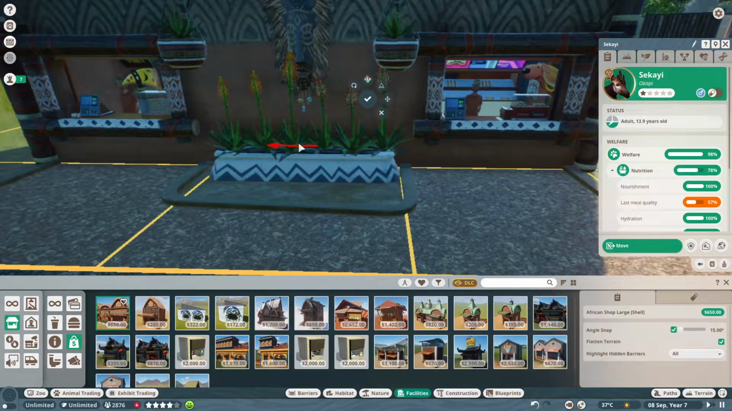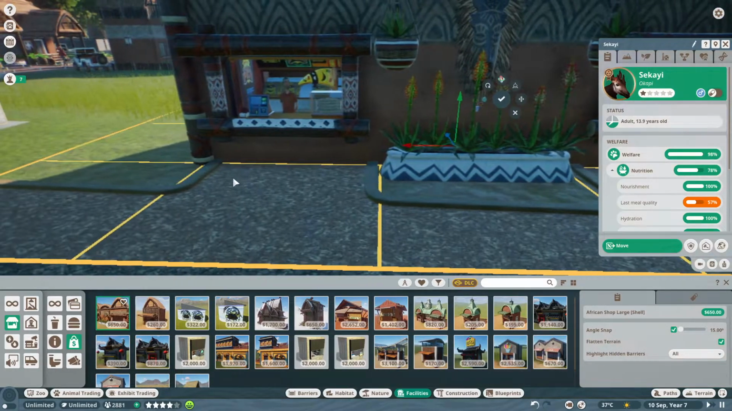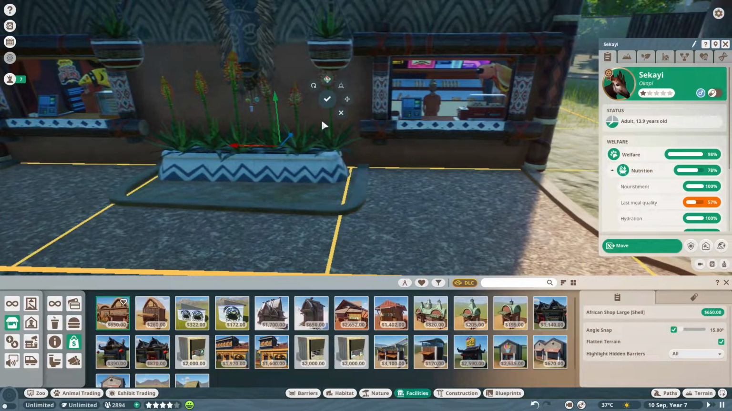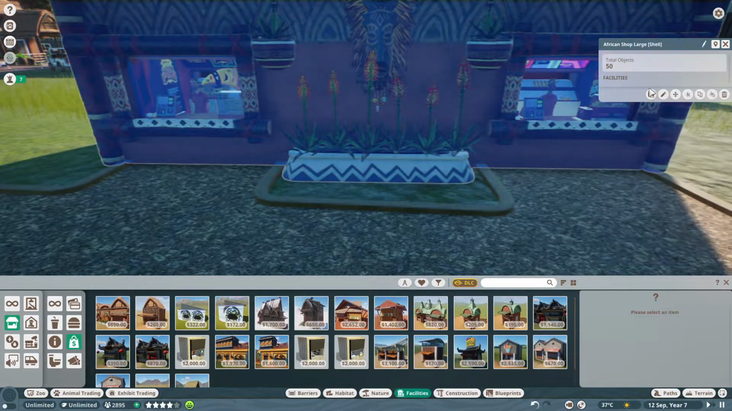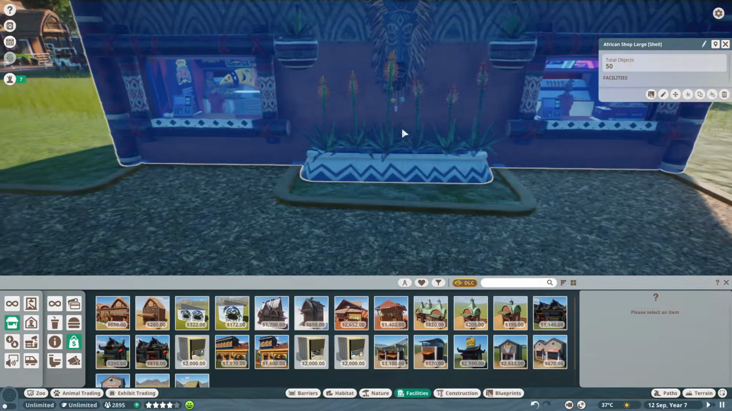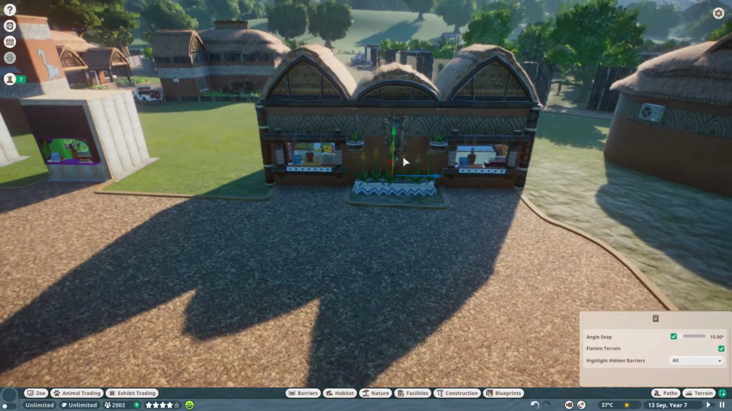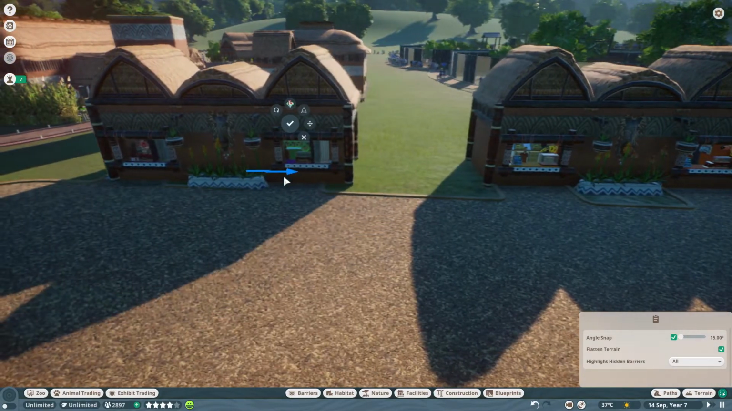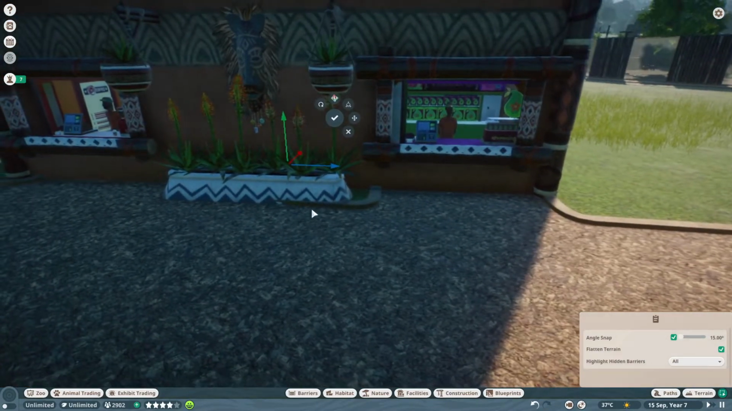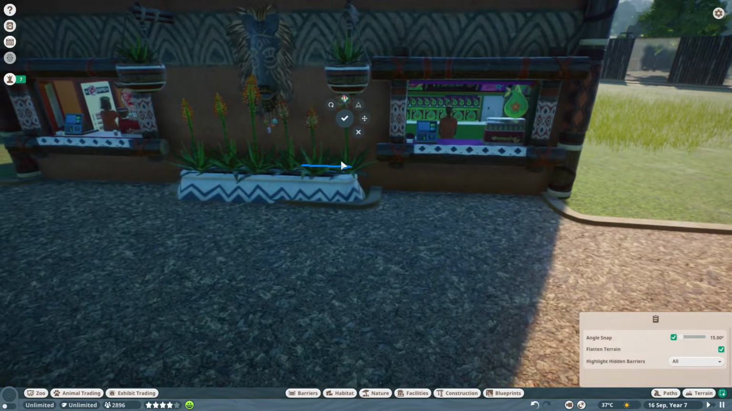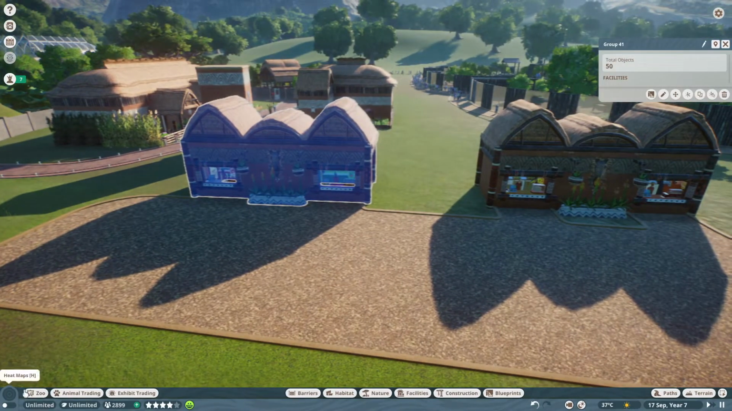Come on. And that one's good. Duplicate that. Is that lined up? No. Now it is. All right, so now we want to go back to zoo.